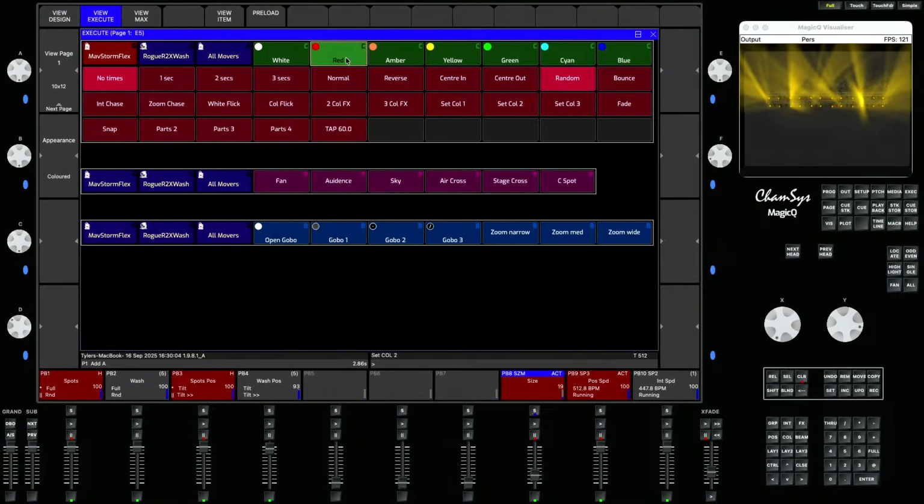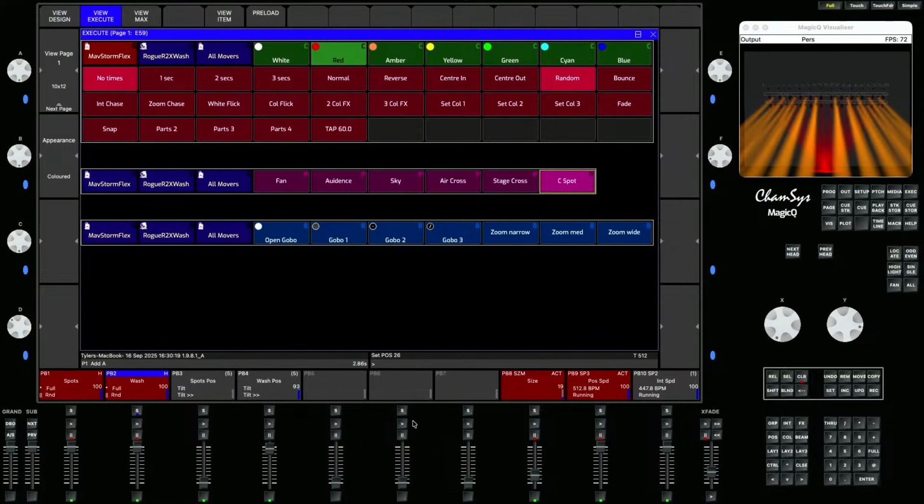So if I tap red now, it fades to that time. If I bring my position effect down for a second and I move them down to a center spot, it's taken that amount of time. So everything I do now is listening to that.